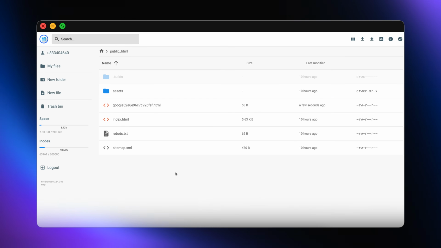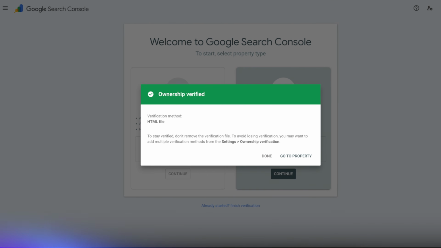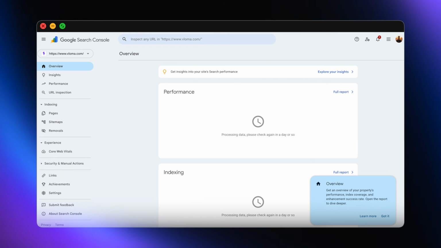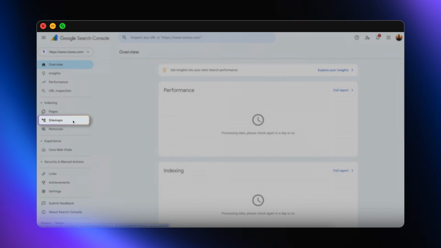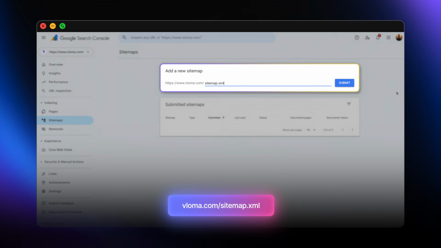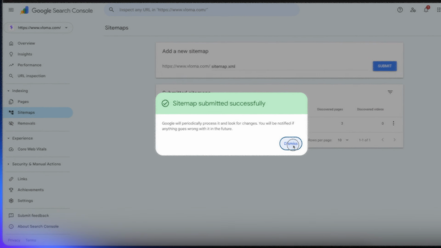Once it's uploaded, I go back to Google Search Console and click Verify. And as you can see, the ownership is verified successfully. I'll click Go to Property. Next, we need to submit our sitemap, the one we generated earlier in step 2. I'll open the sitemap section, enter sitemap.xml, and click Submit. Google confirms, sitemap submitted successfully.